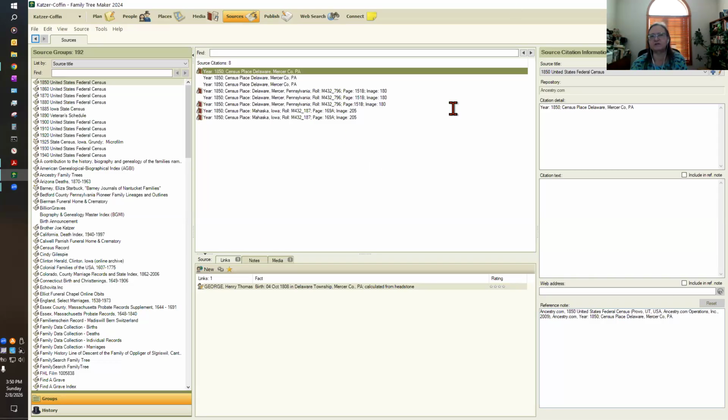So we'll deep dive into this as well, but it's a little complicated when you get into the notes because there isn't a source and a citation. Family Tree Maker says source citation. That's what they call it. So it's just way more confusion than you need sometimes. Any questions on source citations?